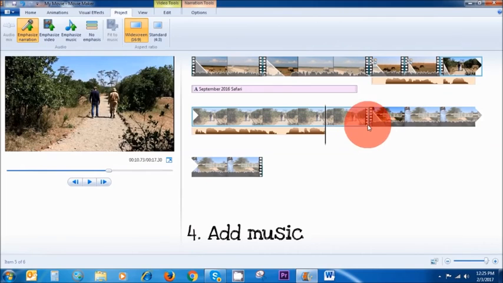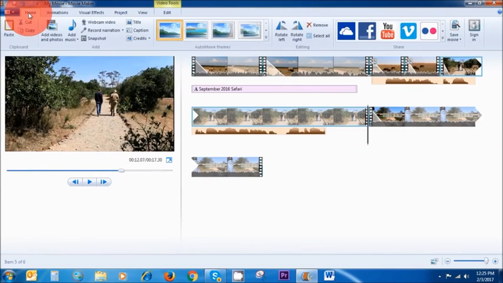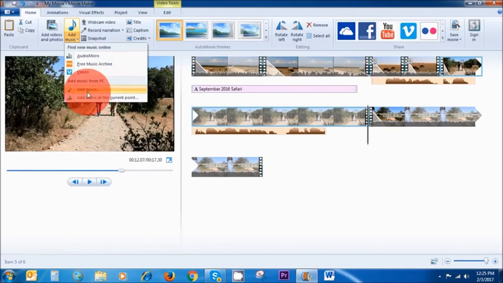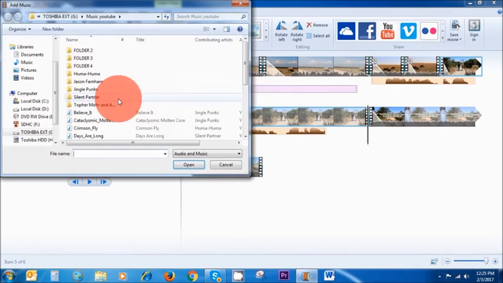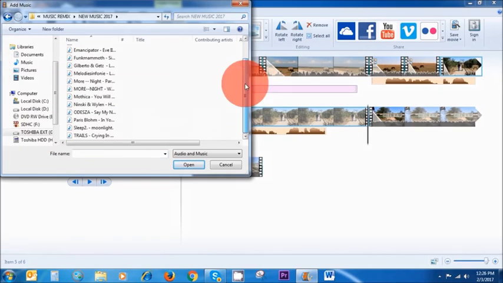So to add music, again, I'm going to put my cursor position where I want to add music. And then here in the menu area, I'm going to click on Home. And here where it says Add Music, click on the arrow pointing down, and then click on the second option, Add music at the current point. Click on it. Okay, so I'm just going to select something. Let's choose the More Night.